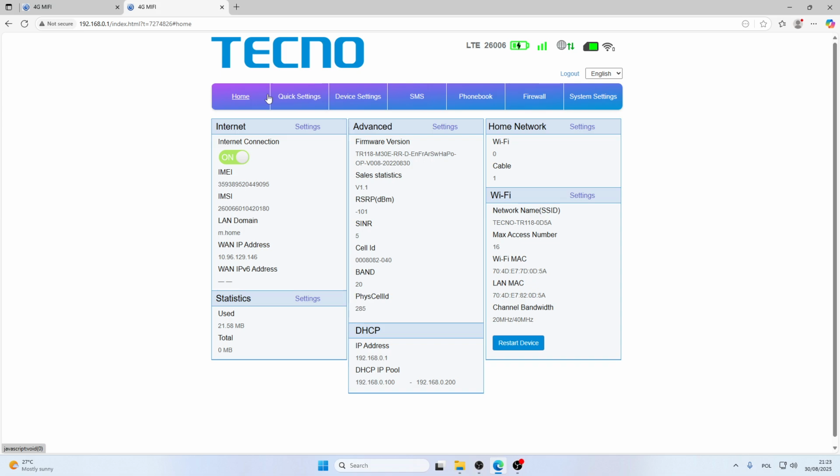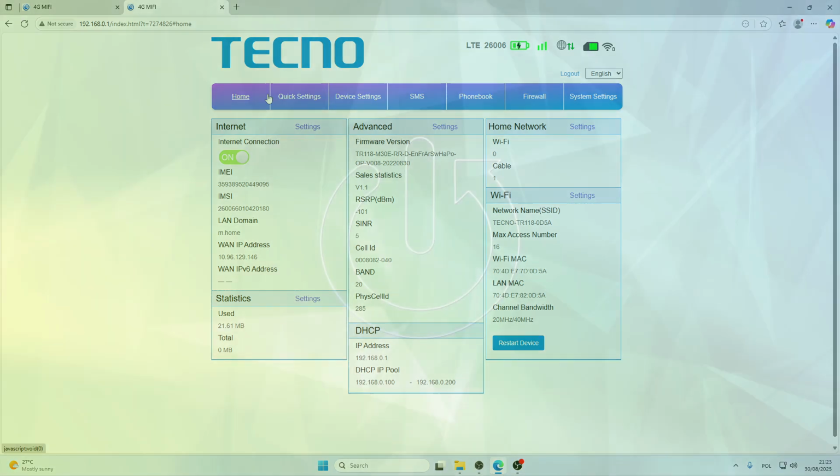Hello everyone, welcome to the HardReset channel, and today I'm going to show you how to change the channel bandwidth on your TECNO router.